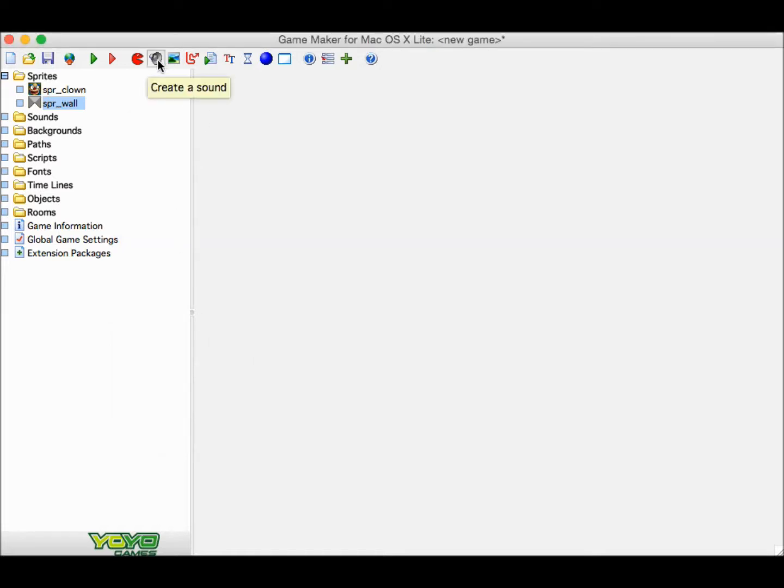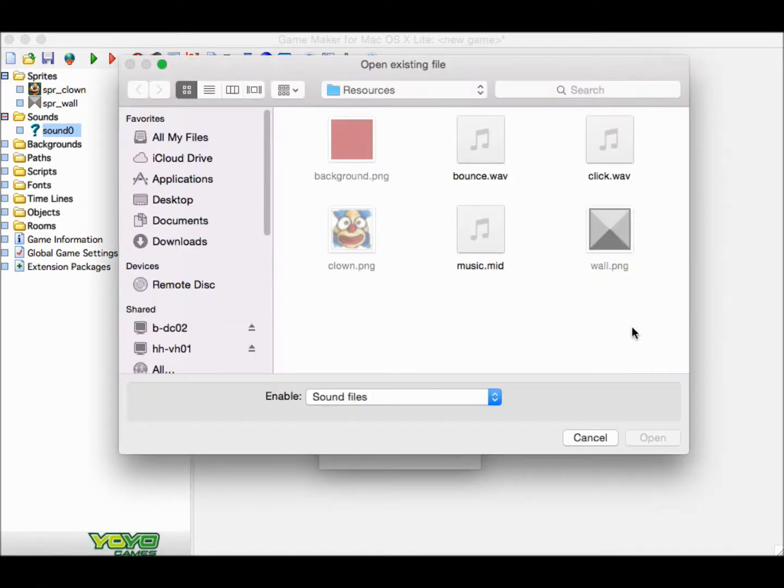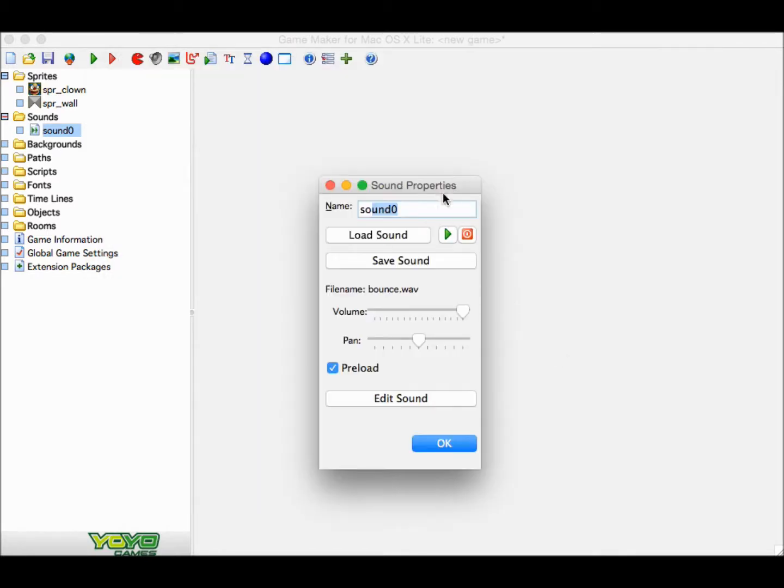We'll do sounds. So we'll load sounds. Sounds is right next to the Pac-Man dude. It's the speaker. So first of all, you're going to get the bounce one, and you're going to call it SND underscore bounce.